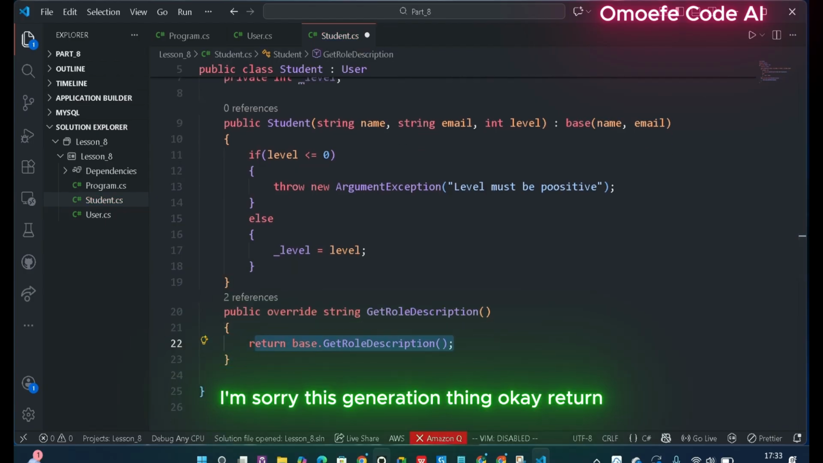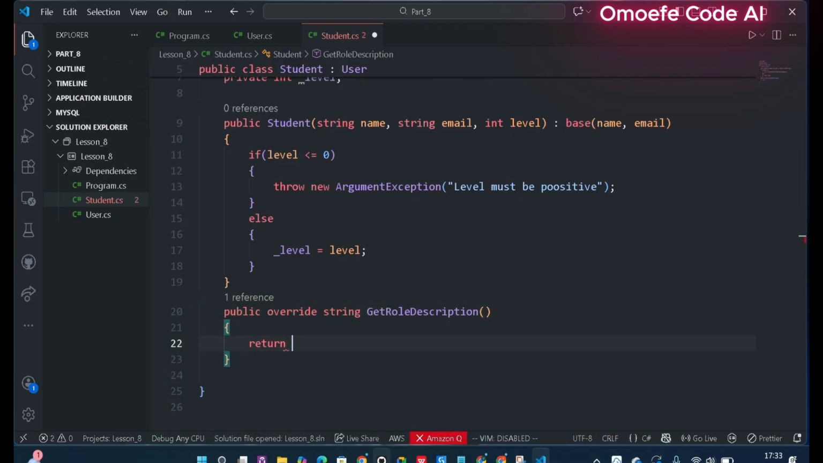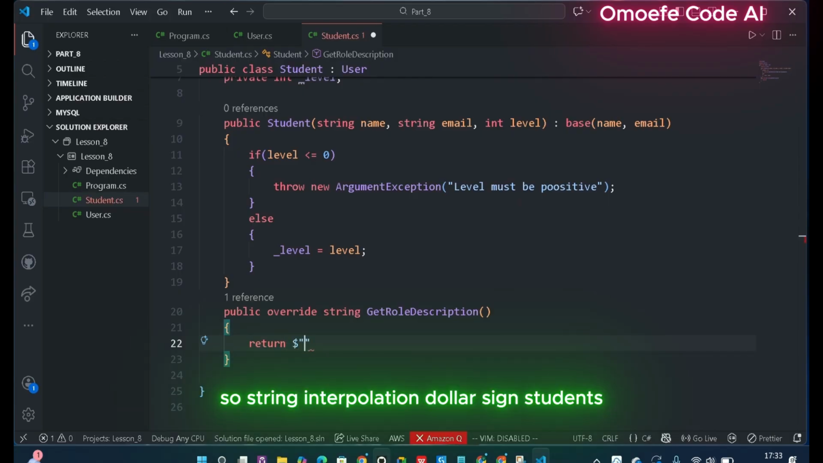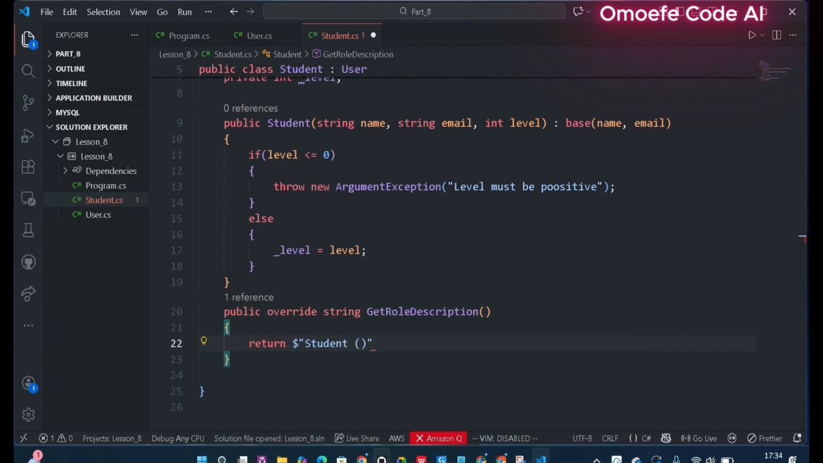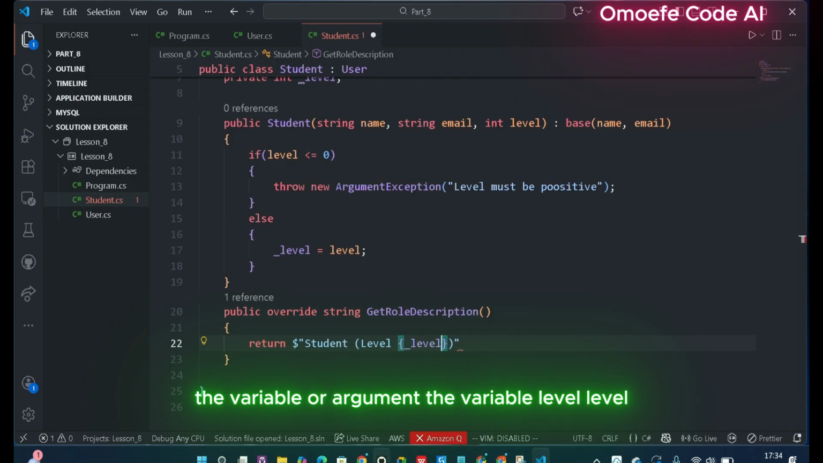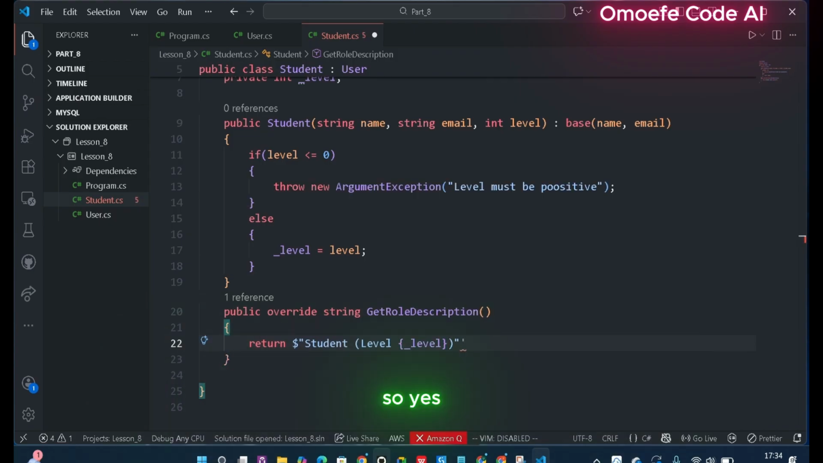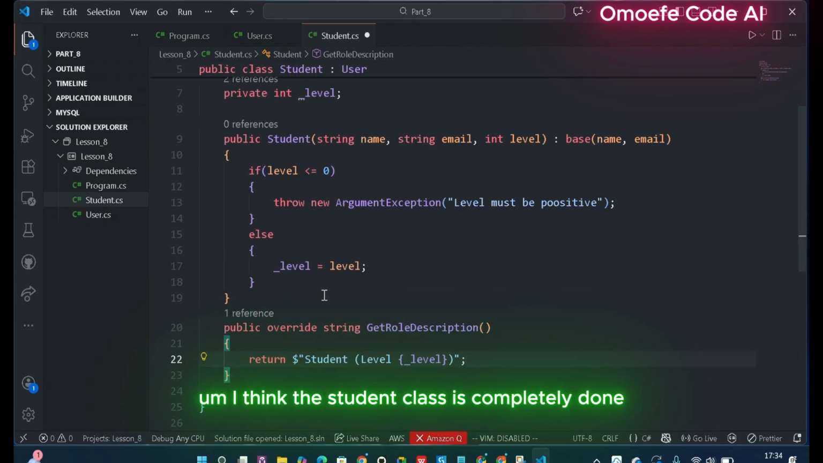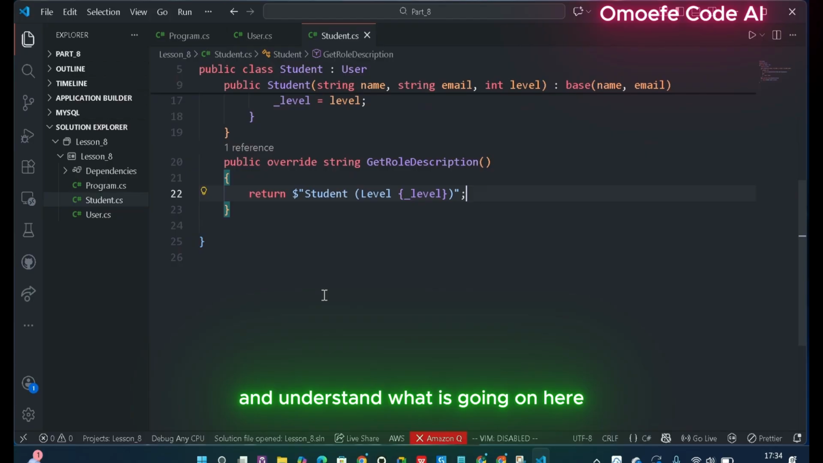Return, so string interpolation, dollar sign, student. So we're going to say student level, then we will call the variable or argument, the variable level. So yes, I think the student class is completely done. Make sure you look at your code very well and understand what is going on here. These are child classes of the parent class.